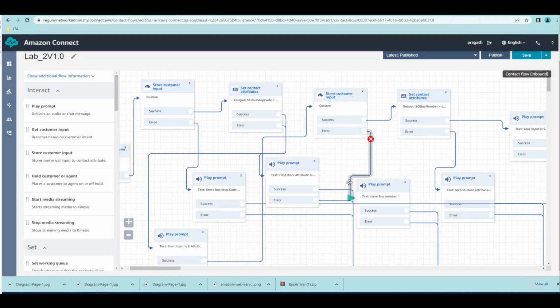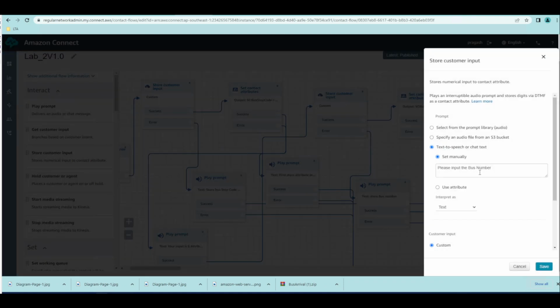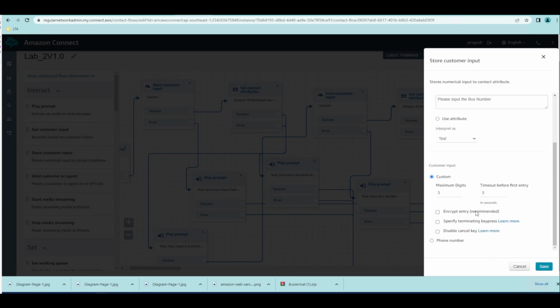Okay, again I'm using a customer input. Here I'm saying please input the bus number. There are bus numbers which include English letters like E for express, something like that. So I didn't handle those cases in this use case. We can do that; it's not that difficult. Okay, we can do that for sure.